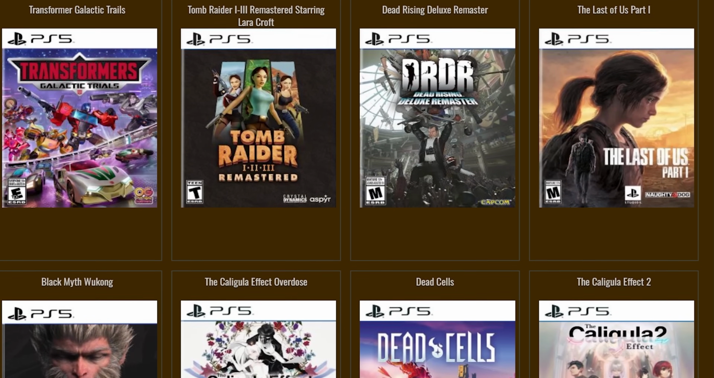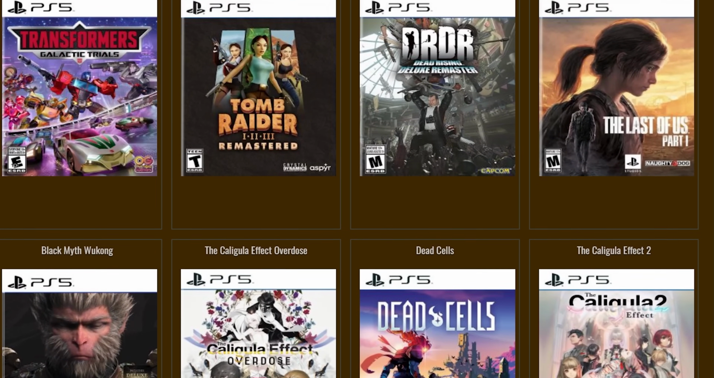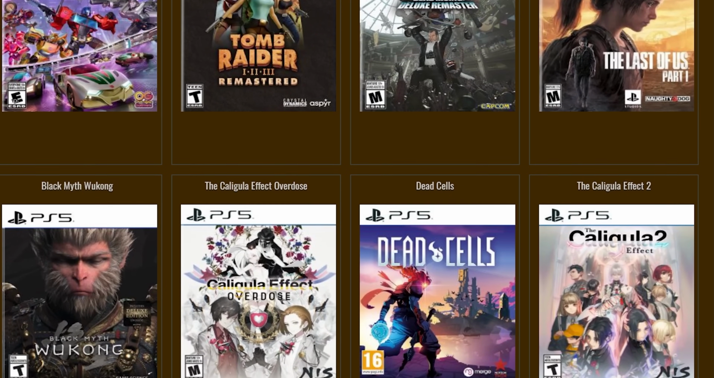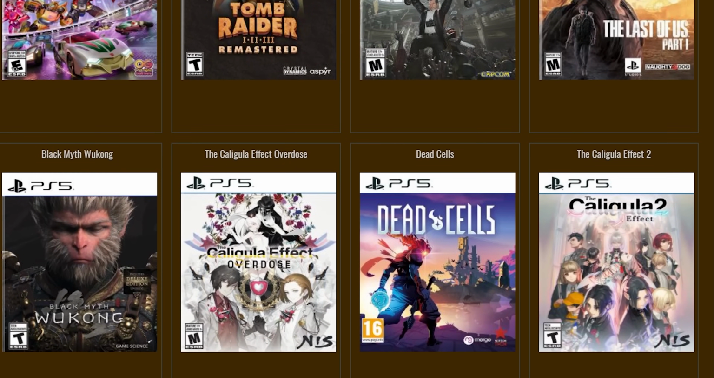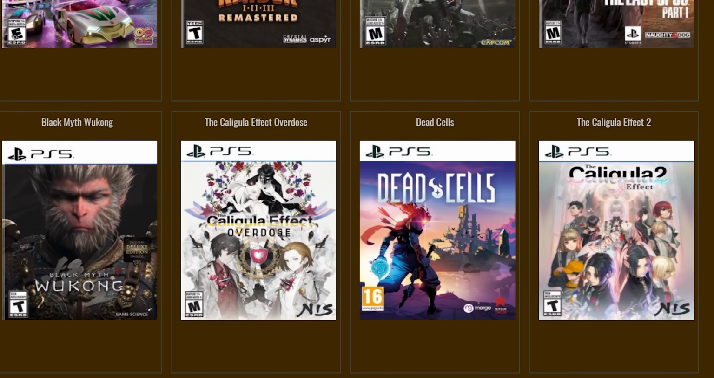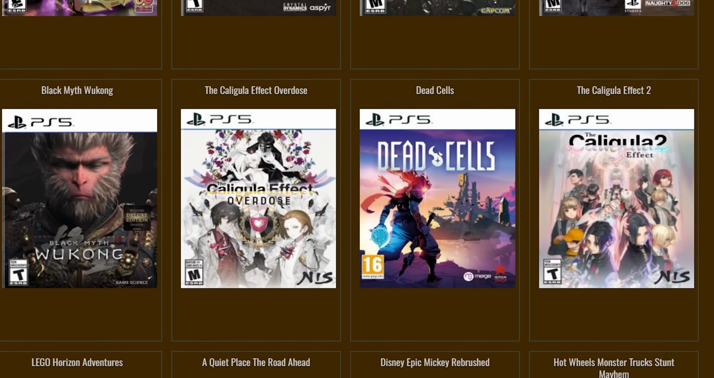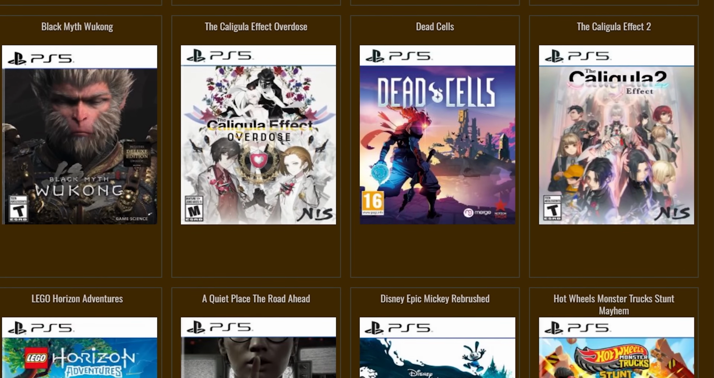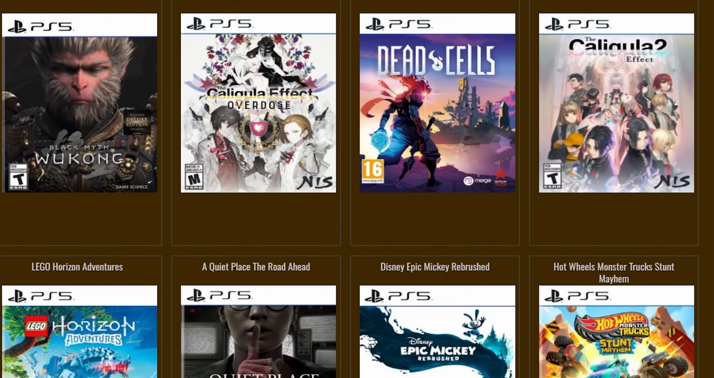We're also seeing new game releases as well, including The Last of Us Part 1 and Black Myth Wukong, which currently only supports, I think, 9.x and 10.x firmwares right now. So you'd have to be on a 9.x or 10.0 or 10.01 in order to be able to run it. There isn't a backport available, at least not yet.